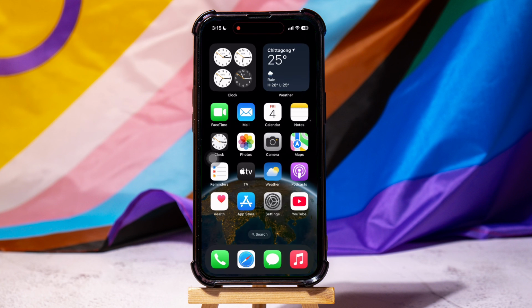Now, go back and open any app from the home screen. And then, simply turn your iPhone sideways to view the app in landscape mode. Following these steps, you can easily turn on screen rotation on iPhone.